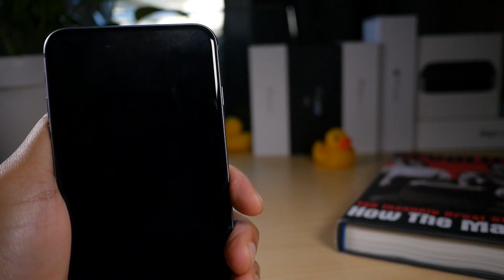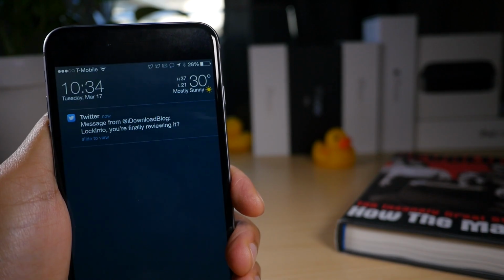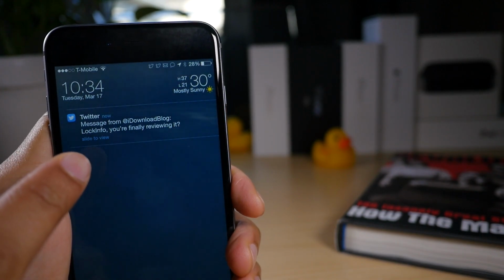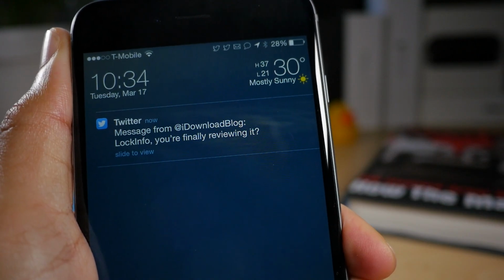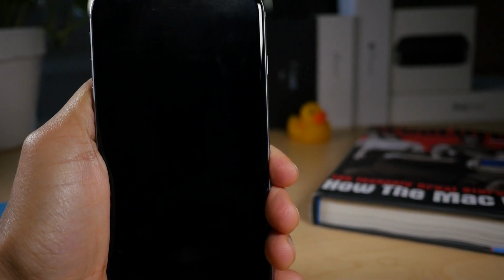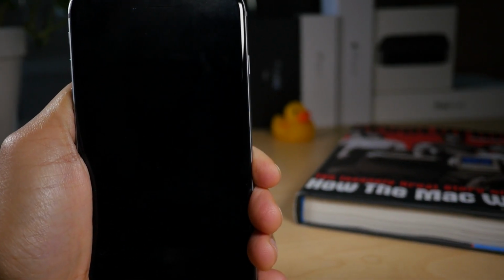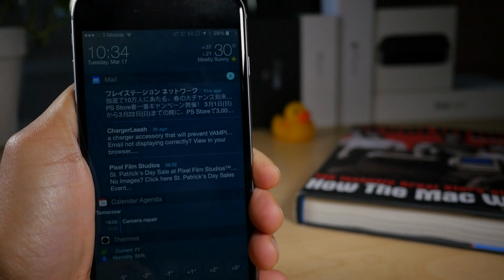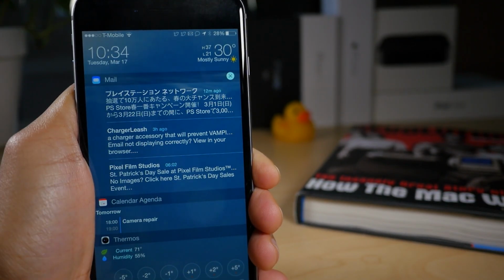So I'm going to send myself a test notification and show you exactly how this works. I'm going to lock my device here. Let's head over to my Mac, send myself a test notification, and there's my notification from iDownloadBlog. So it's going to disappear. I'm not going to actually act on that notification. I'm just going to let the screen time out. It did. Now watch what happens when I wake the screen up. Do you think the notification is going to be there? Nope. You only get notified once.